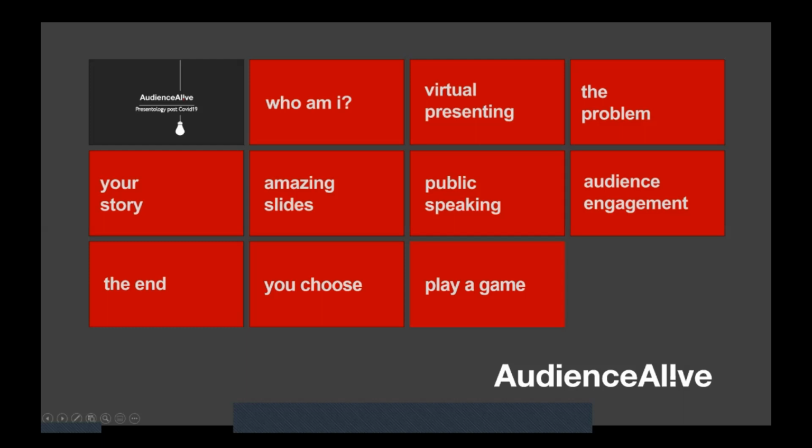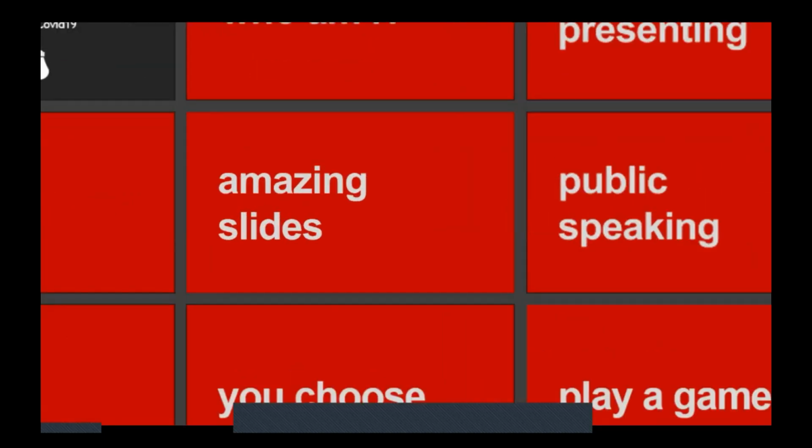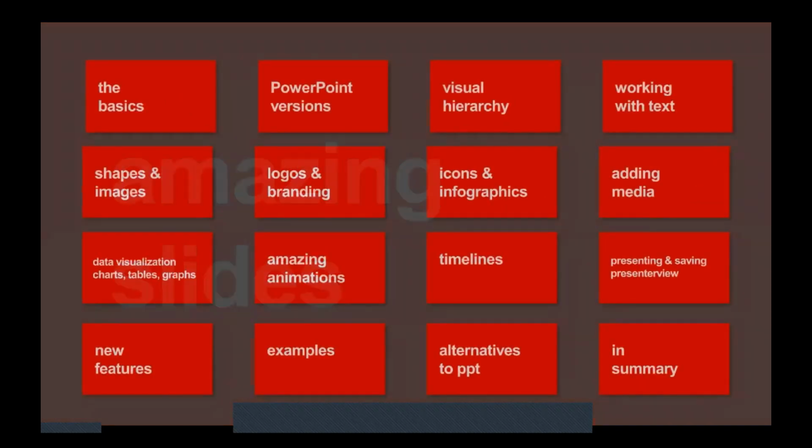So let me just move around with my Logitech Spotlight. Now you guys have told me you don't want to do, for example, the public speaking section here, so we're going to go back into the amazing slides section. And then down here, we covered all of this stuff before, the basics, and you can watch all of this on the videos that we've done, which we'll send you the link to.